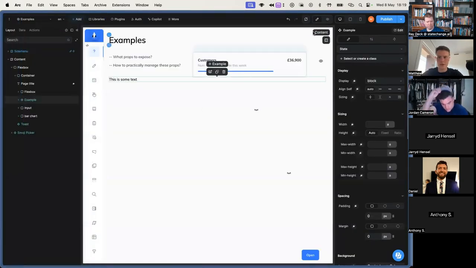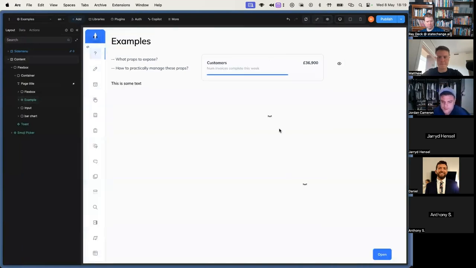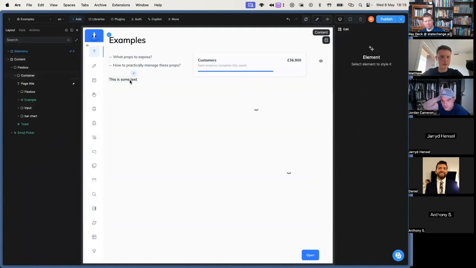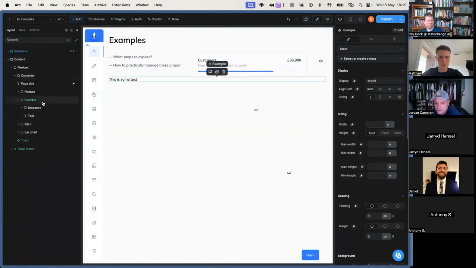Cool, right, so if I jump back, what does a drop zone do, Matthew? It allows you to put things in it as a user. So for this component, I have a drop zone.